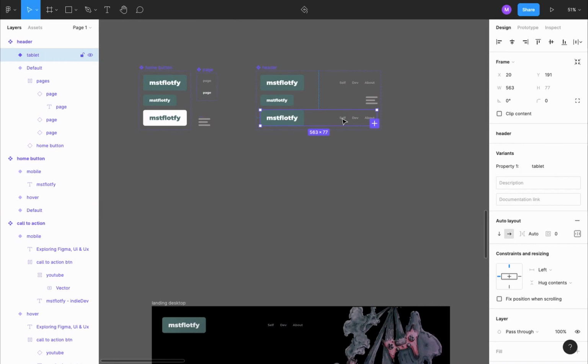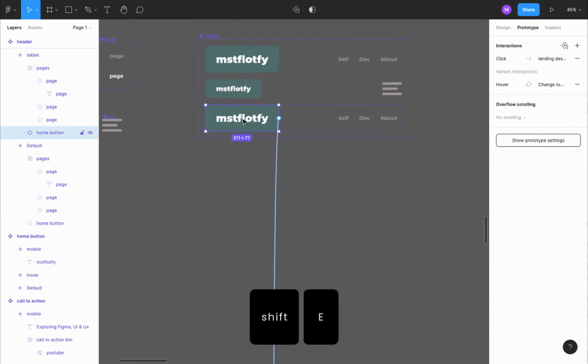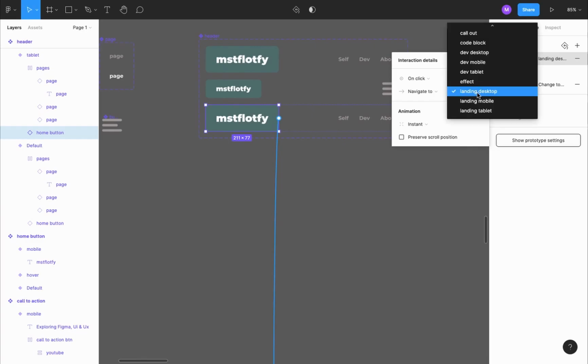So first off, let's set the connections, the navigation. So switch to prototype by pressing Shift E and then select the interaction and leave it as on click navigate to, but instead of landing desktop, make it landing tablet.